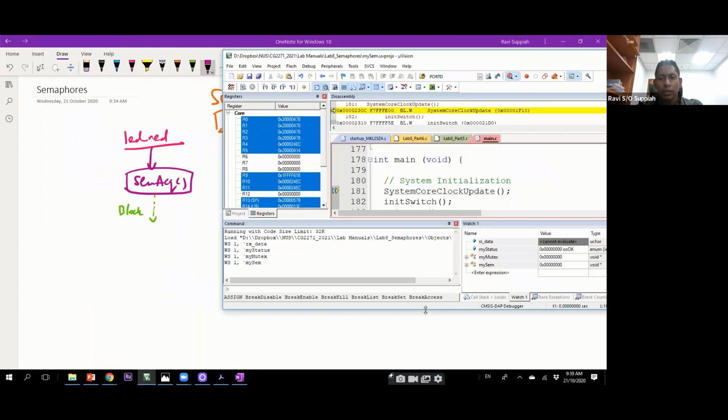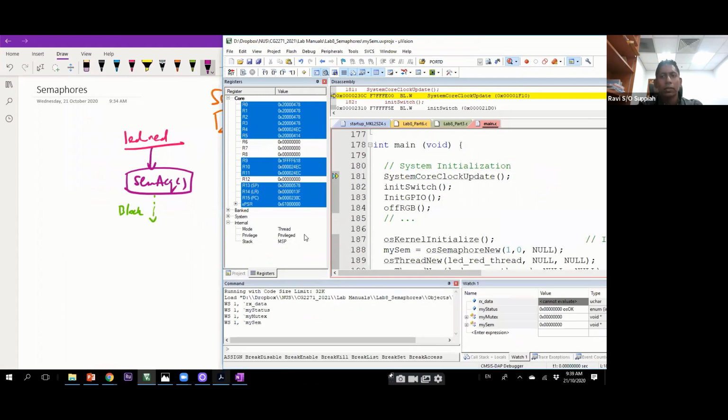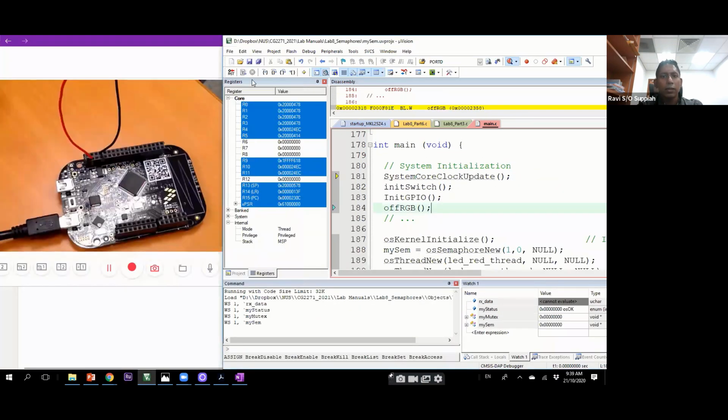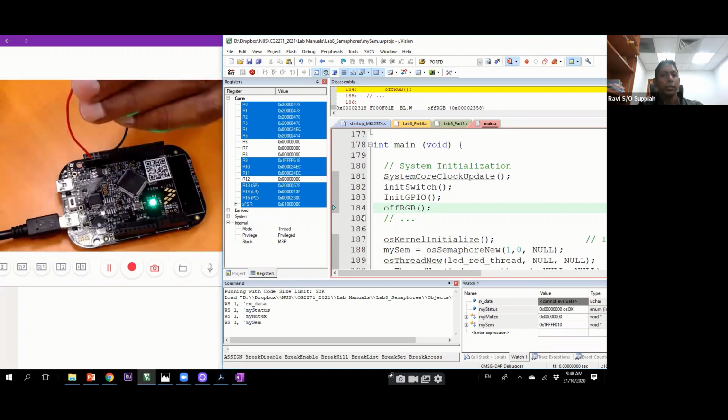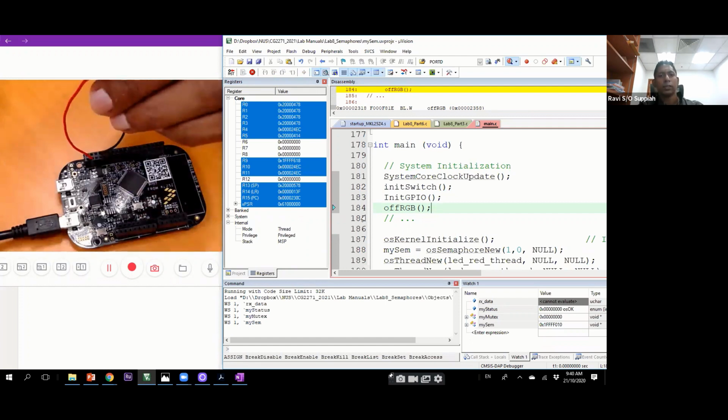Okay, so let me bring up my camera here. As you can see, when I run the code, there is no LED blinking. Correct, both the LEDs are off. If I press a button, the red LED flashes one time. If I press again, the green LED will flash. So every time I press the button, the red LED flashes, and then the next time I press, the green LED flashes.